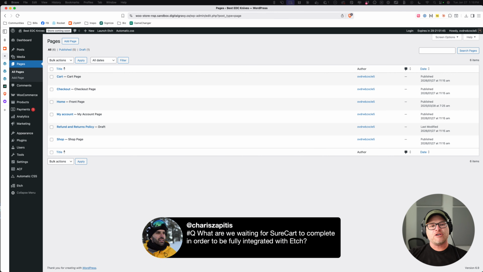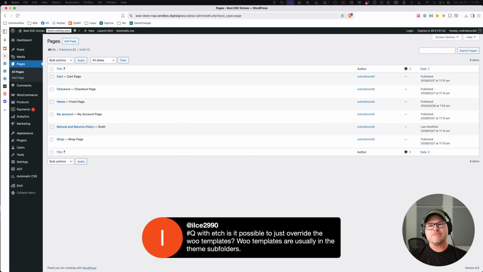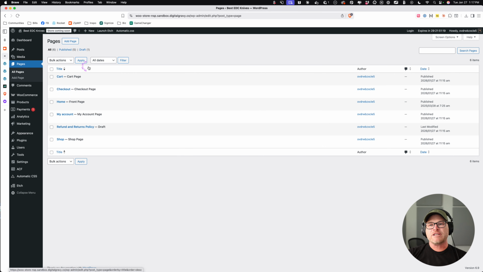What are we waiting for SureCart to complete in order to be fully integrated? I honestly don't know. I haven't looked at all of it yet. With Etch, is it possible to just override the Woo templates? Woo templates are usually in the same subfolder. I thought that's what I was doing, but apparently not. I thought I could override this cart page, and I can't do it, except I go to the other template that's not called cart template. Some of these work differently than others. Some of them inject headings when you don't ask them to. Probably a functions.php snippet to turn it off, but I just don't have time for it right now.